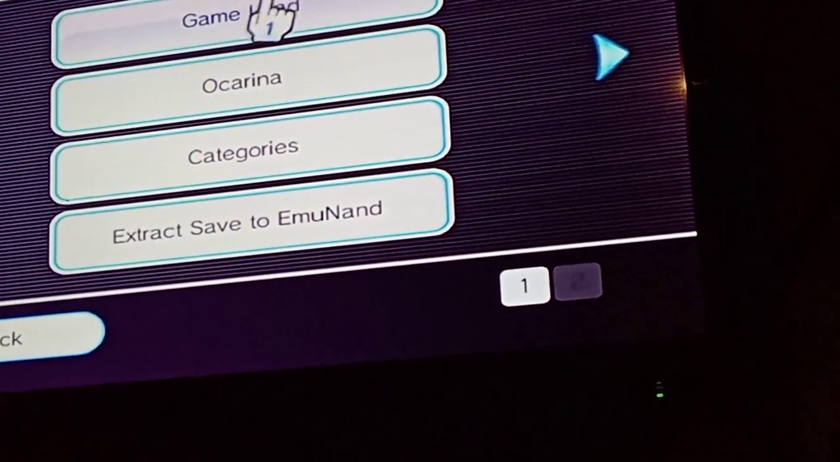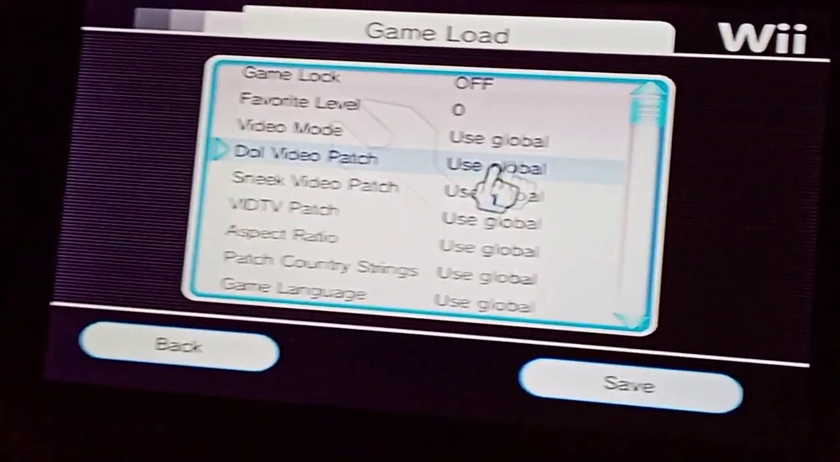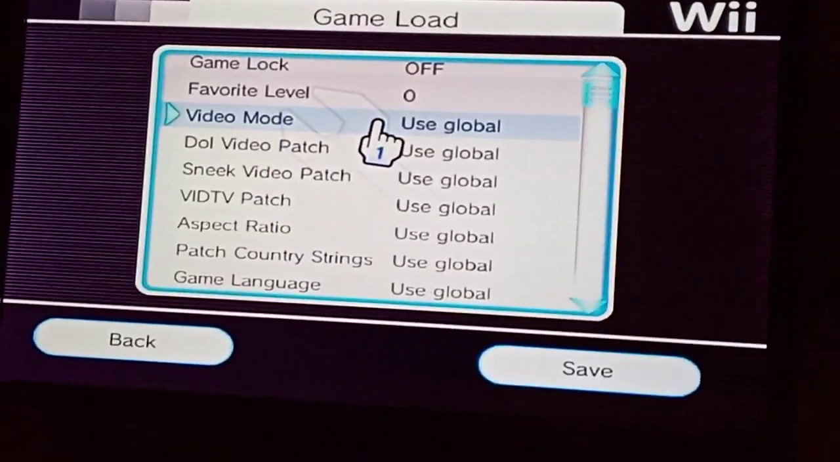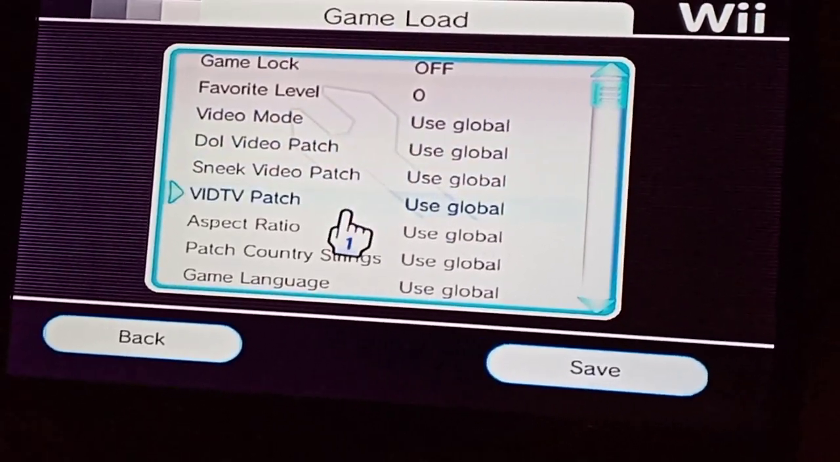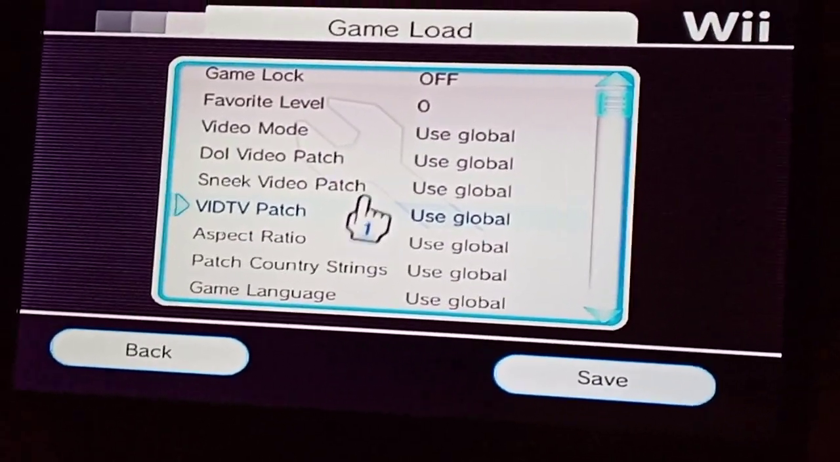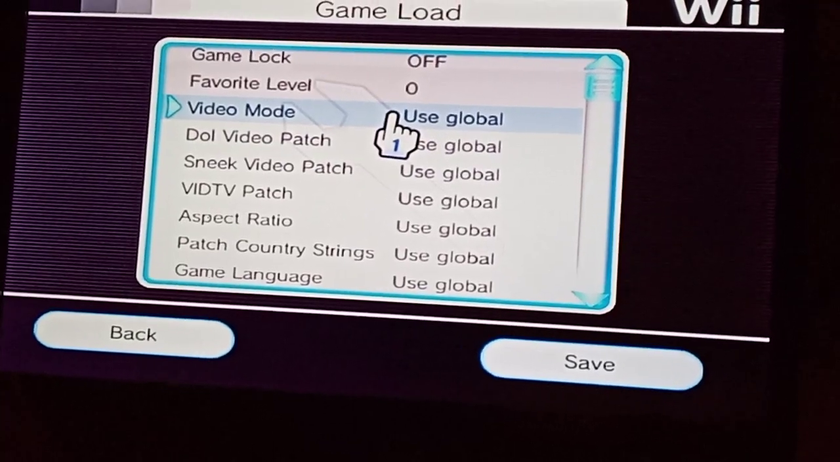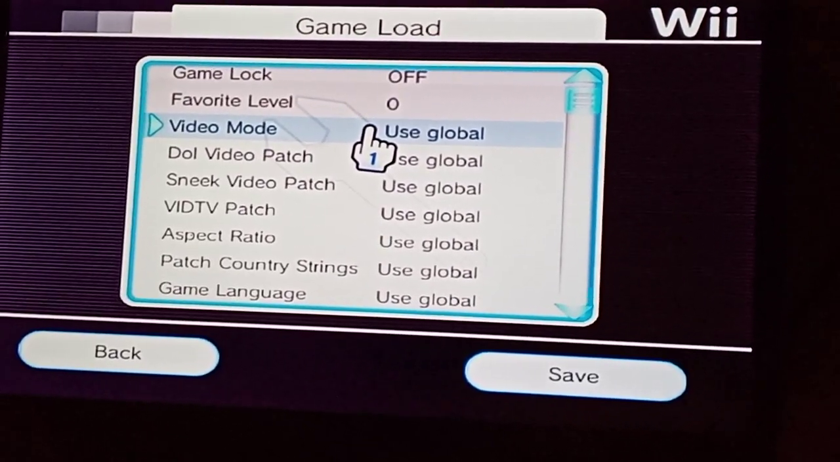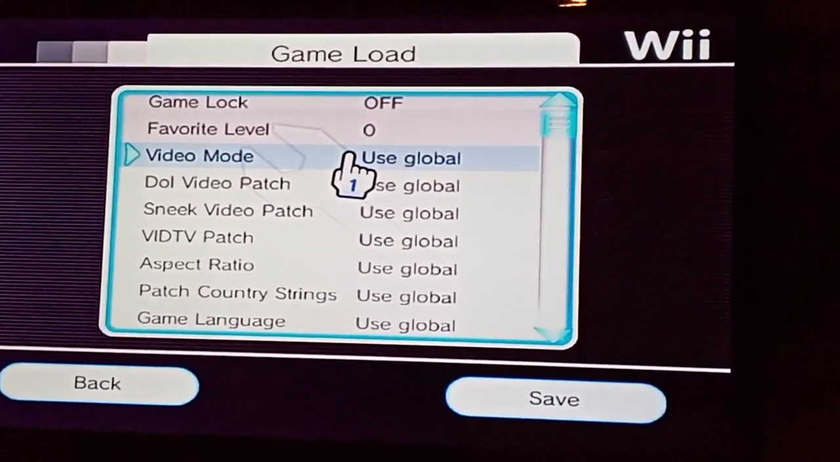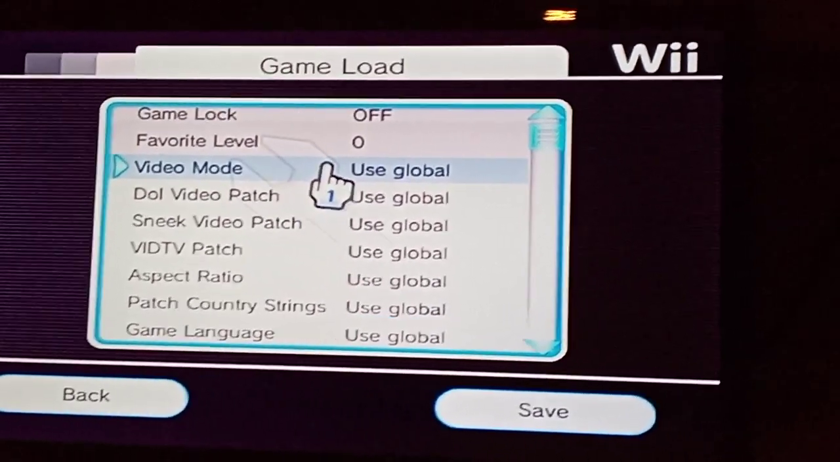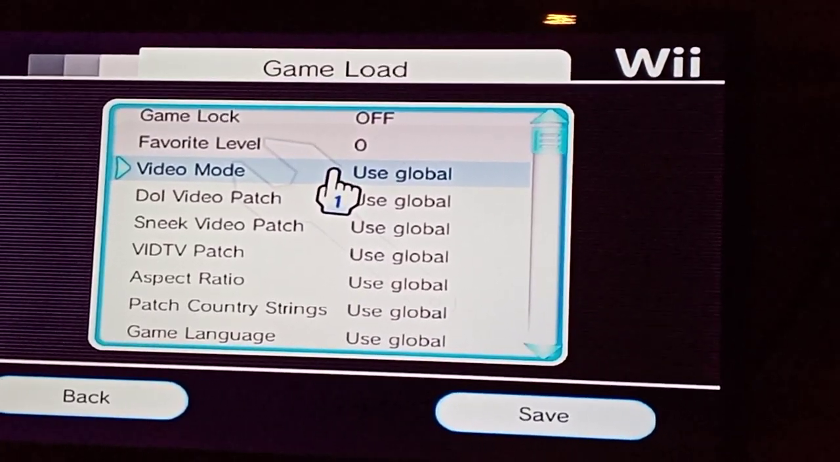go up to its load, and then you'd want to go under here. Normally it's your video mode and your aspect ratio that needs to be changed. So normally if you find they're not loading, just the odd one, once you've got it installed, they're all loading except the odd couple. Just go for your video modes.